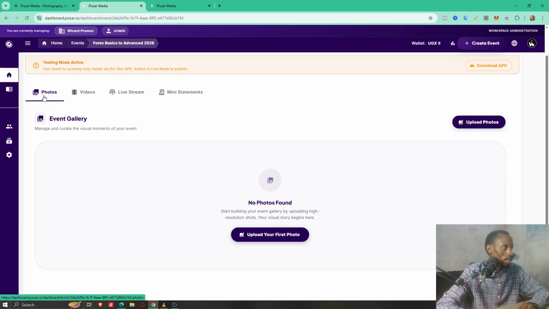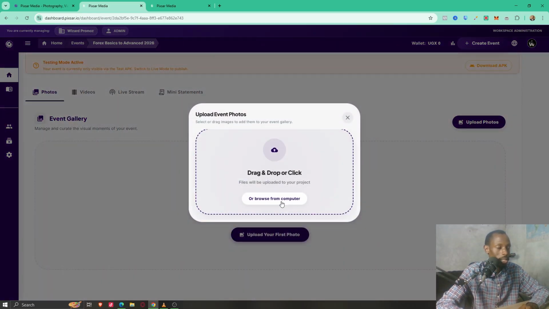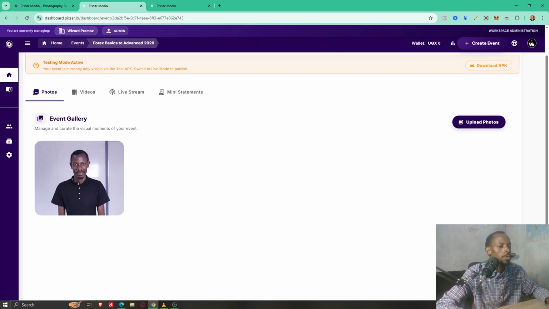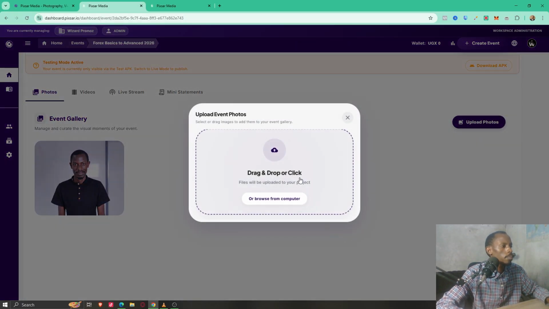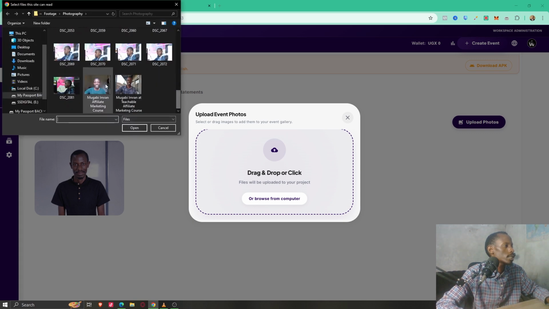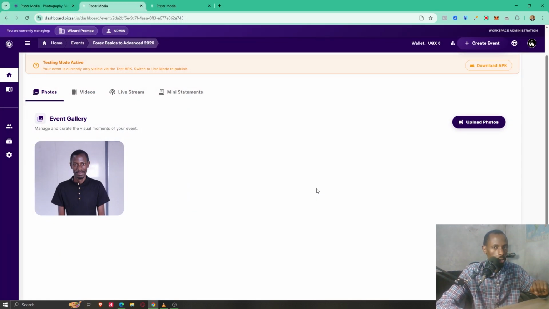So once you start the event, you can take some photos and upload your photos right here. Let's say I have a couple of photos. I have that one. I don't have many photos to upload, but just for the example, for demonstration purposes, I'll just put 3 photos for now.